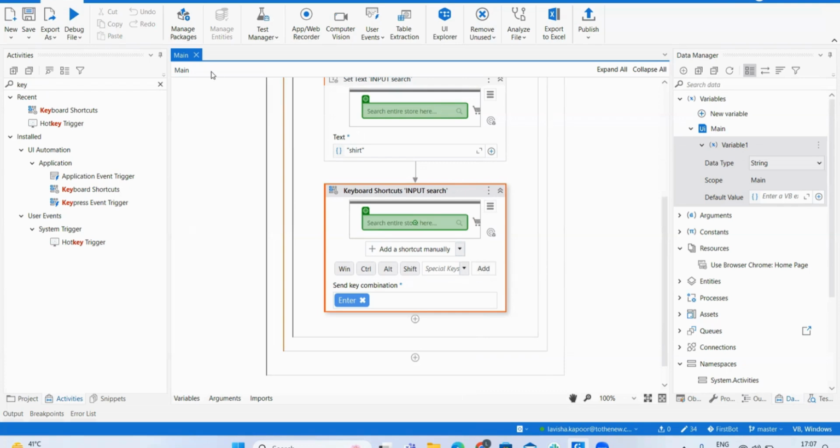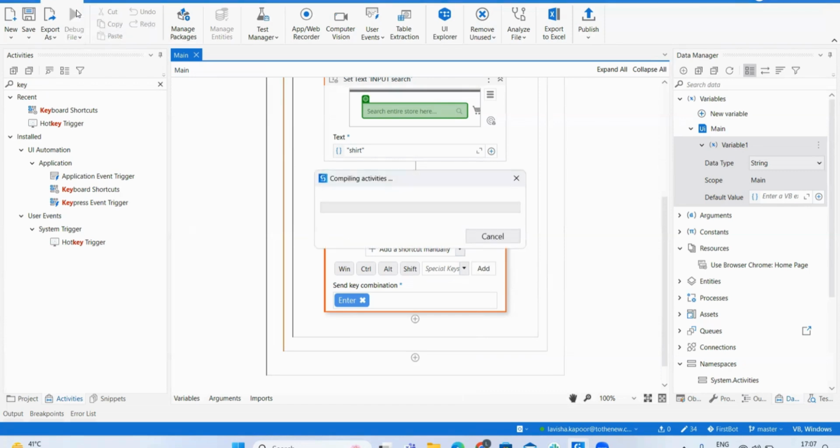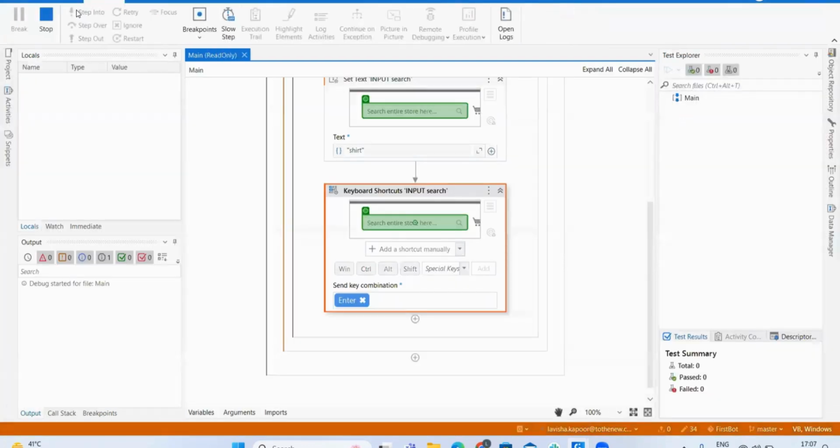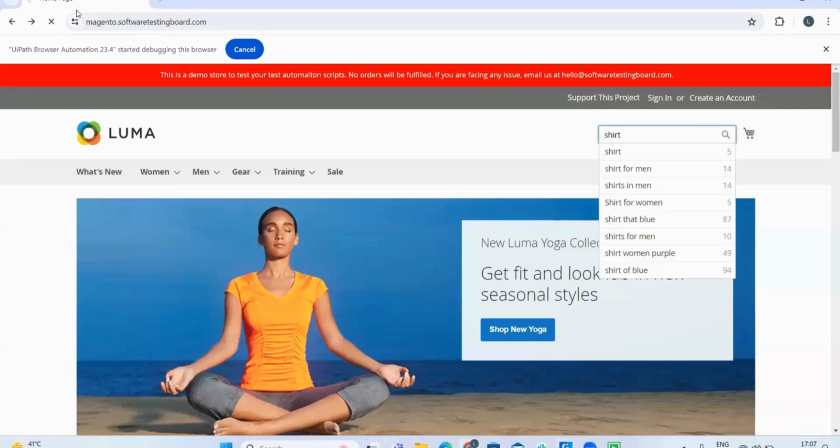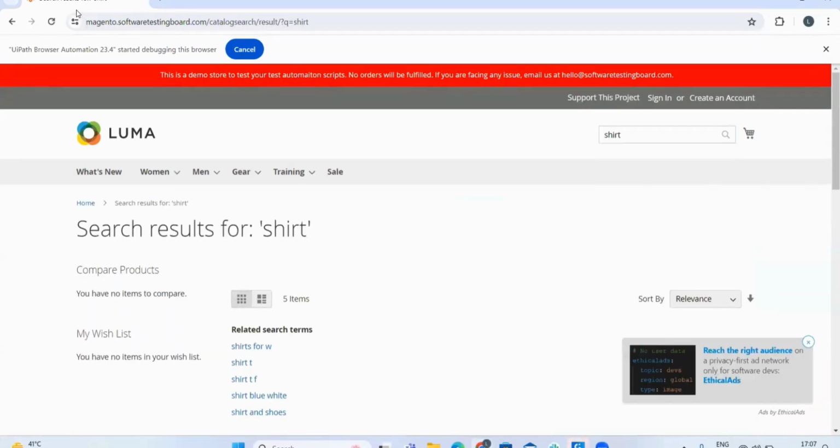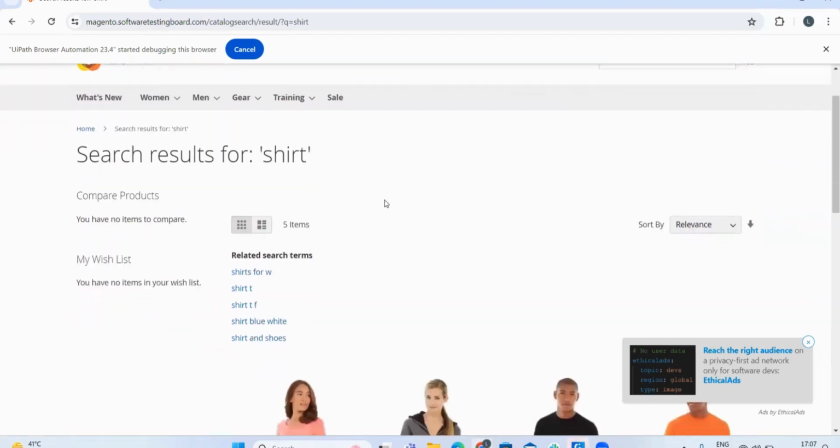Now let us first try to run this part. So it has opened, searched and done. Let us go ahead. Now we will try to capture all these elements.